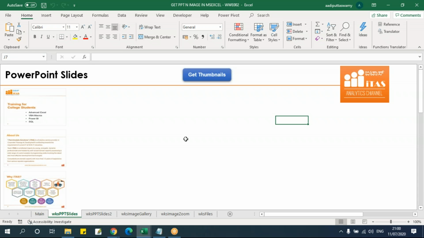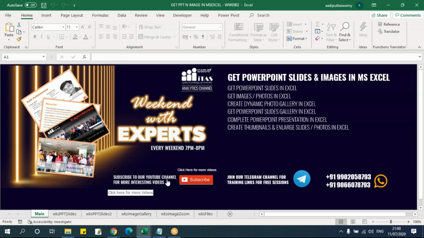So this is how I can get the PowerPoint slides into my Excel workbook. In the next session, we can see how we can load the images, how we can zoom the images, and how to create an image gallery in the Excel file. So this is all about today's Weekend with Experts. Hope you have enjoyed this session and learned a lot, because the intention of this Weekend with Experts is something new to learn every weekend.